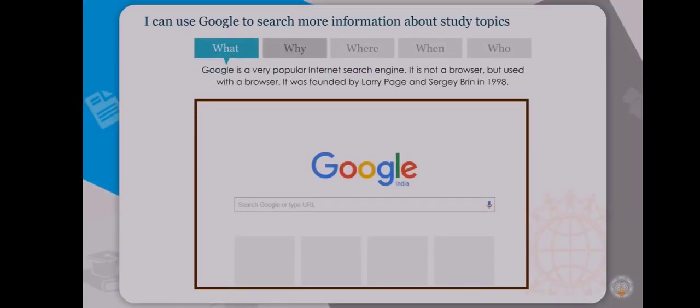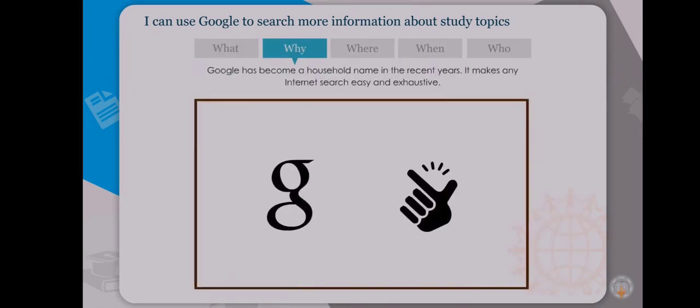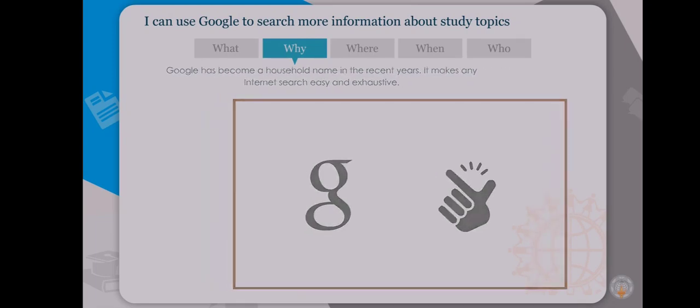Google is a very popular internet search engine. It is not a browser, but used with a browser. It was founded by Larry Page and Sergey Brin in 1998. Google has become a household name in the recent years. It makes any internet search easy and exhaustive.